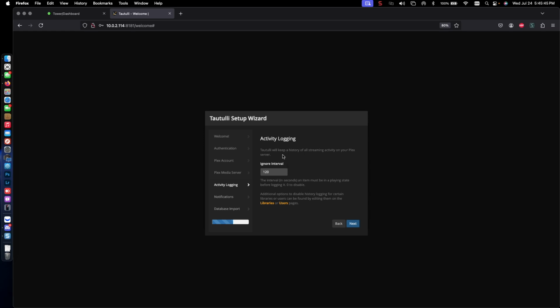Alright, this is the activity logging. Tautulli will keep a history of all streaming activities on your Plex server. Alright. I'm going to go ahead and click on next. All right, notifications. So the notifications, we can set that up once we're all finished with the initial setup. But the notifications, you can have different notification agents such as Discord, Boxcar, email, SMS, all kinds of stuff. And you can set all that up using the notification agents, and we'll dig into that in a little bit. All right, just go ahead and click next.